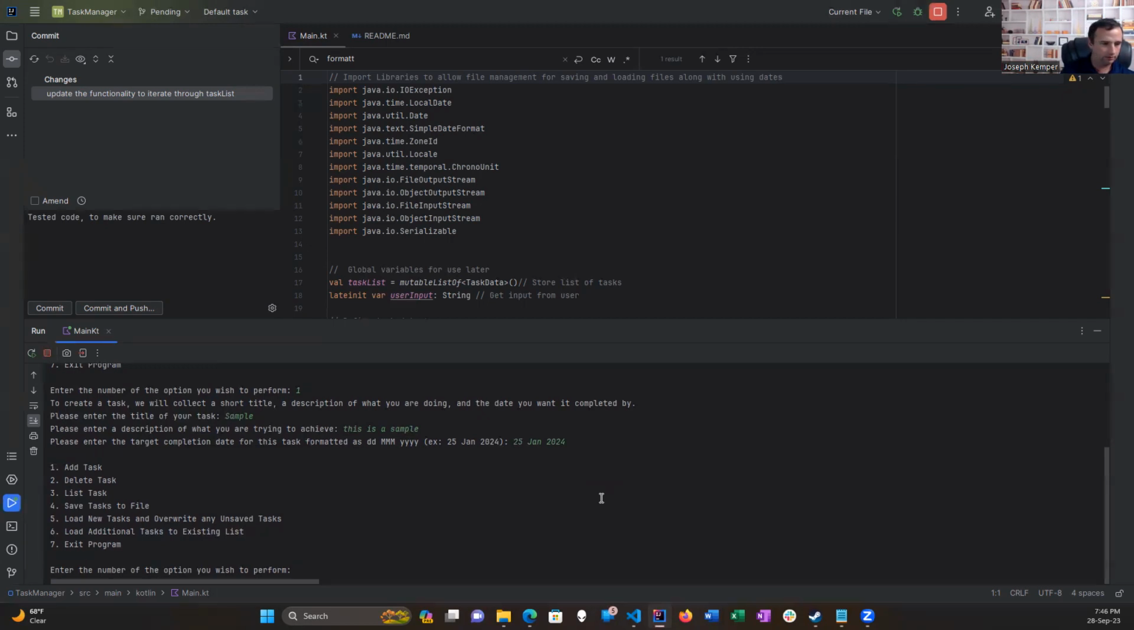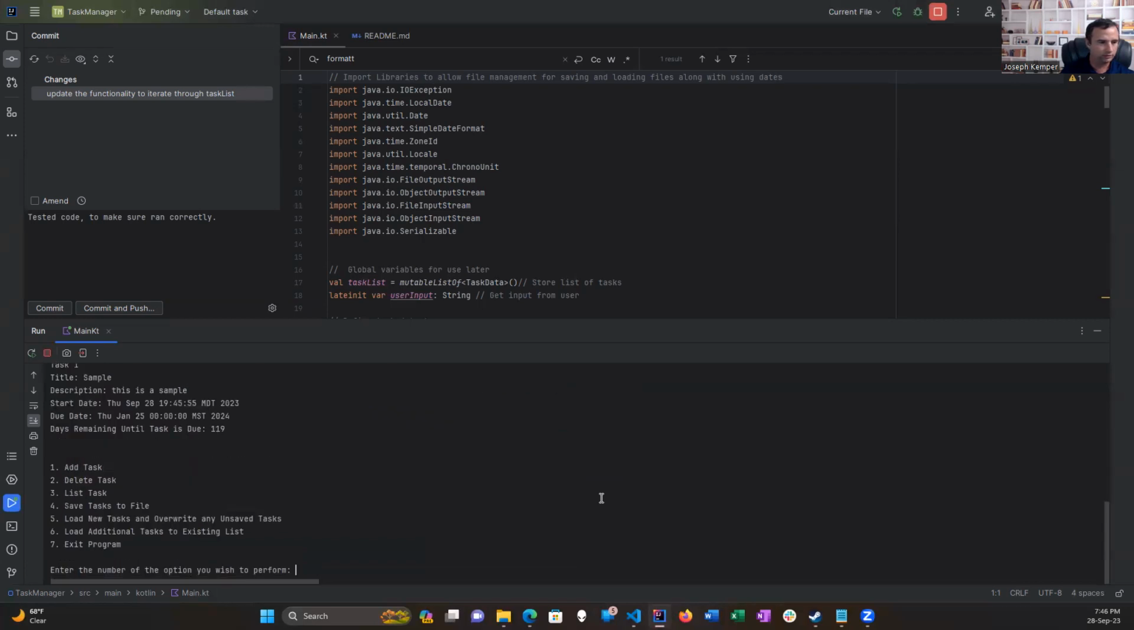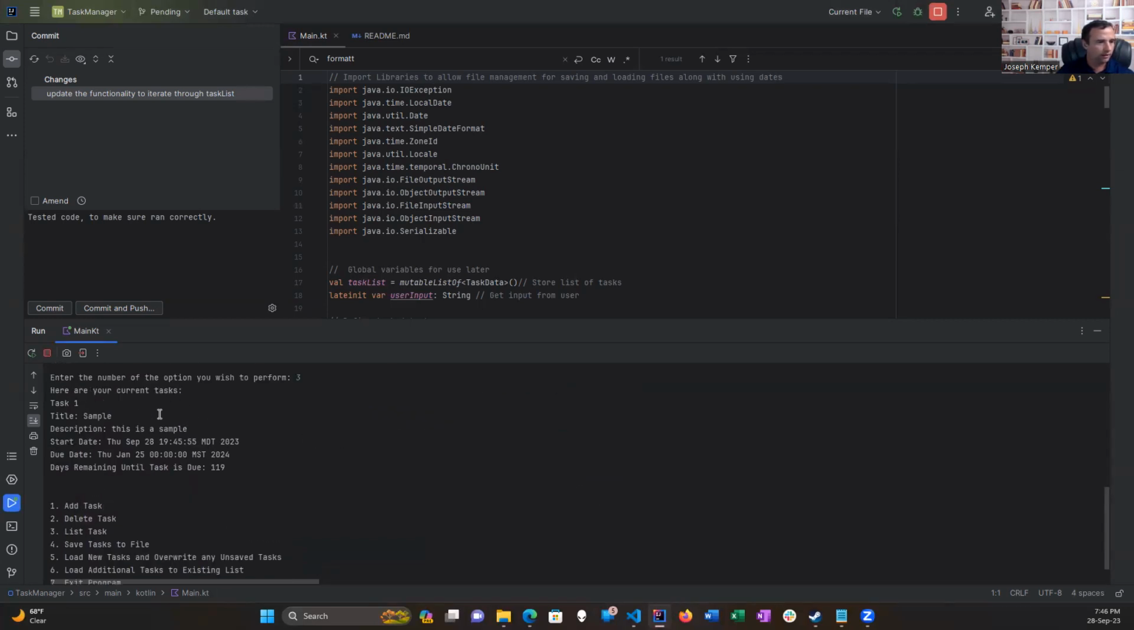I then list my tasks, and it gives the status of the current task. Task 1 gives the title, the description, and the start date, which I want to fix to just have the date. I just ran out of time on it. And same with the due date. And then it gives me how many days I have remaining.